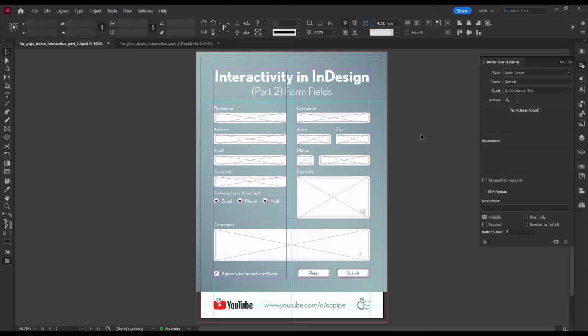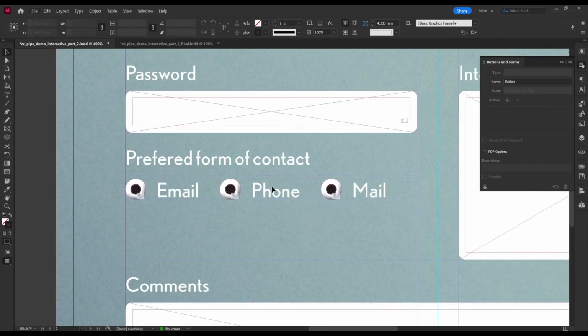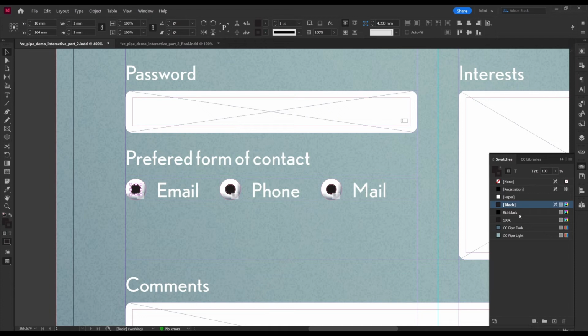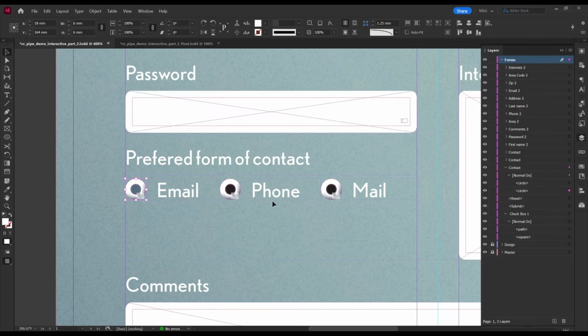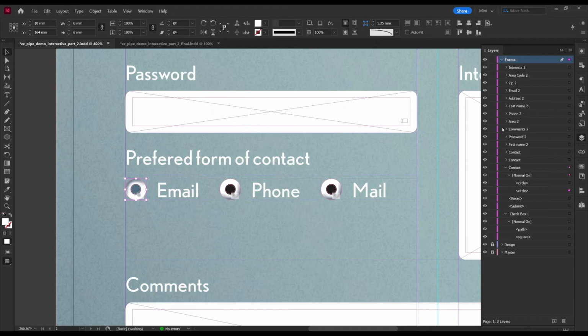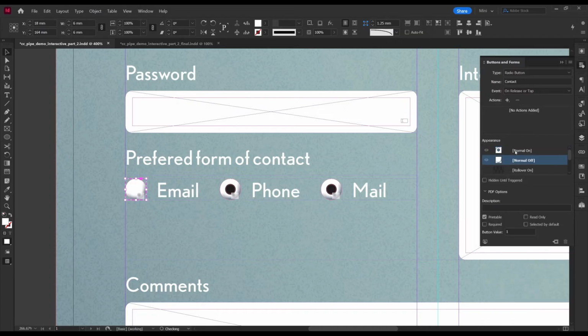Regarding the appearance, it's the same deal as with the checkboxes. Select the state you want to edit. I'm going to find a little circle that was added, and then we can just change the fill and the stroke to the CC pipe dark blue. Then lastly, once again, change the bevel direction. So one second, find bevel and emboss, and then direction down. And this, of course, I want to do for all three, but I'm going to spare you the repetition.